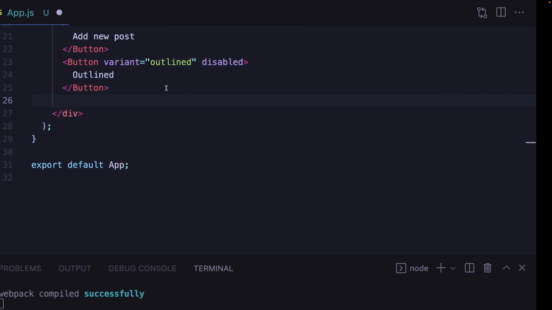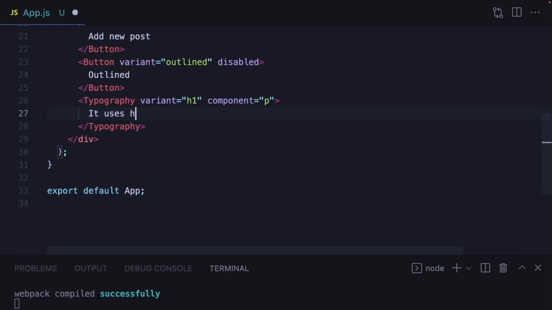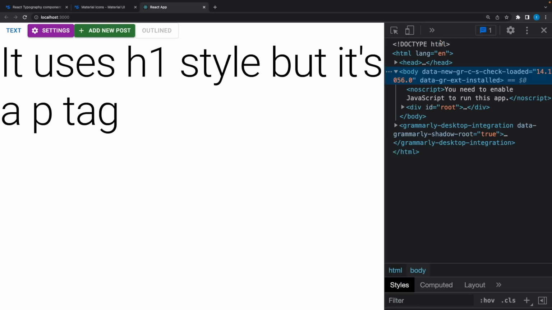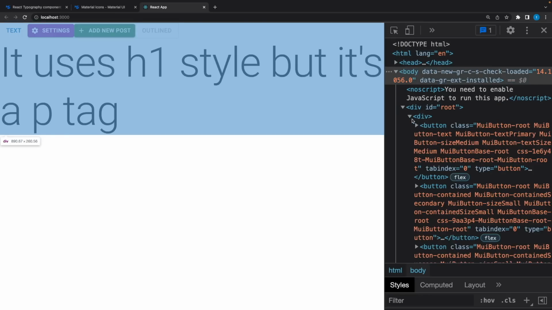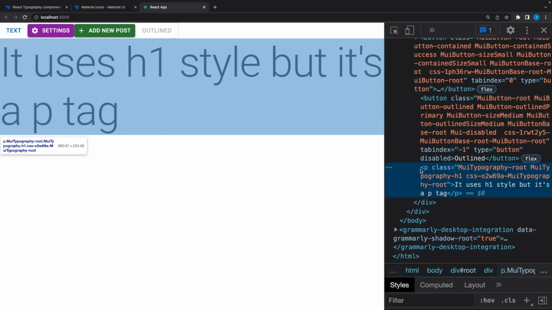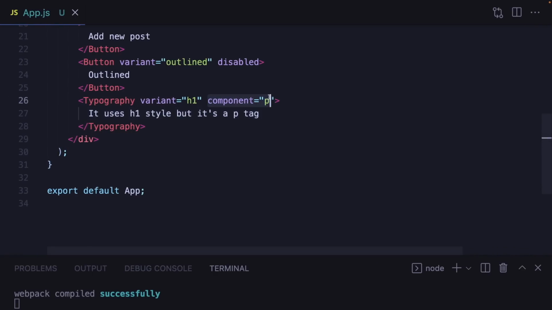I'm gonna copy here. And let's paste. I'm gonna import and component will be, let's say P. It uses h1 style, but it's a P tag. Okay, as you can see, it's really huge. But if I open elements here inside my div, my buttons, and as you can see, it's a P tag. Of course, in most cases, we are not using any component. You can just delete here. I just wanted to show you.